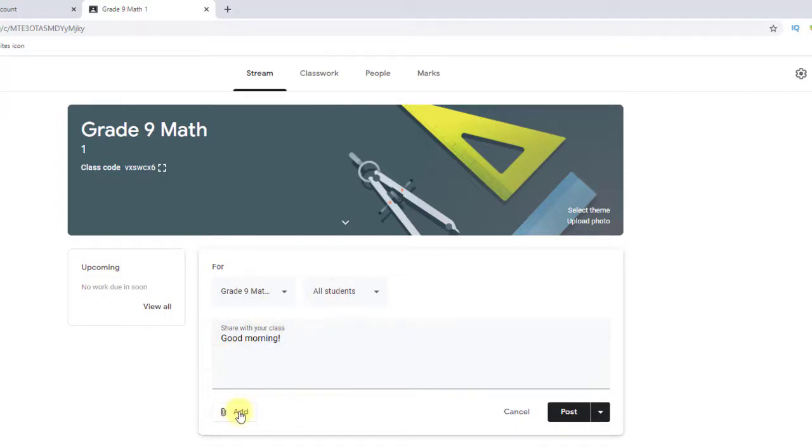Now the other thing, we can add a file to this announcement as well. And because we can add files, a lot of times teachers will use this as a place to post assignments and activities, but that really should be saved for classwork. But you can add files, videos, documents, whatever it might be.